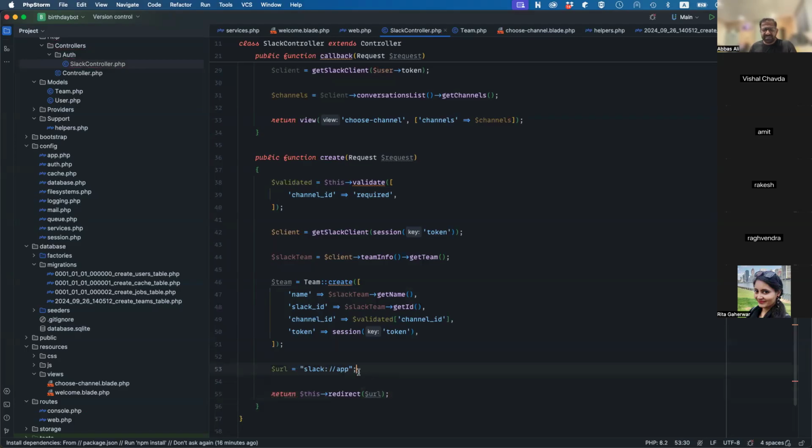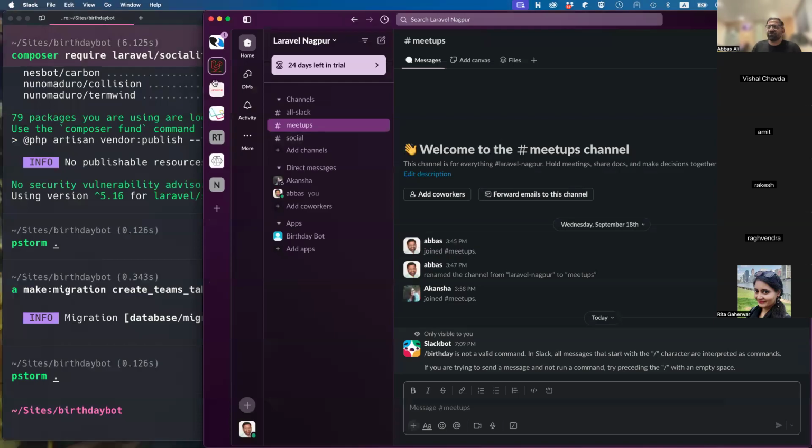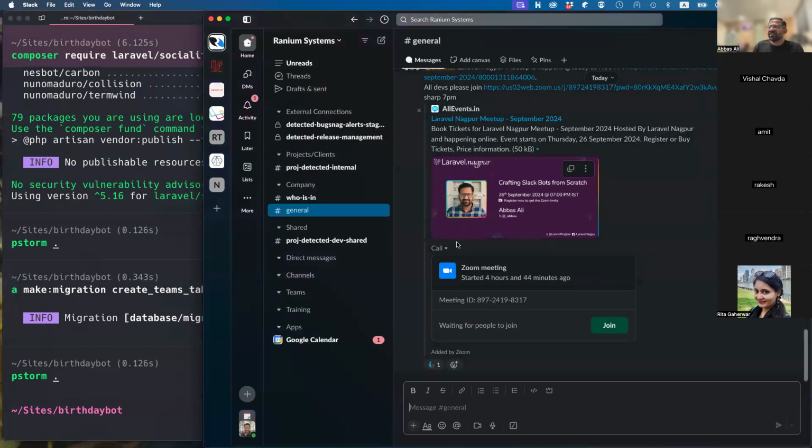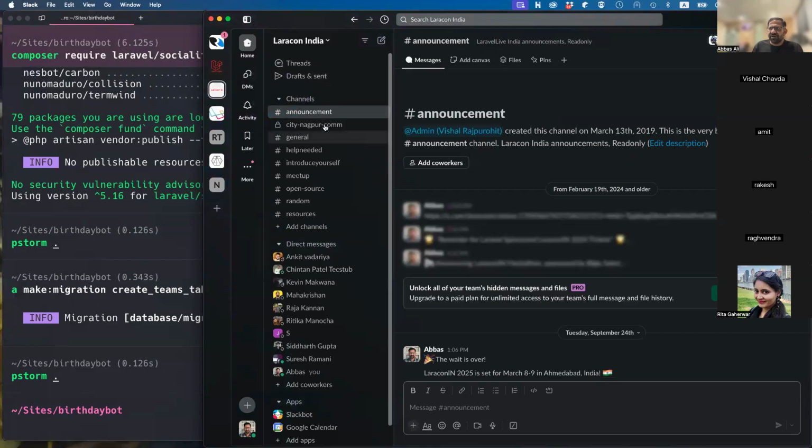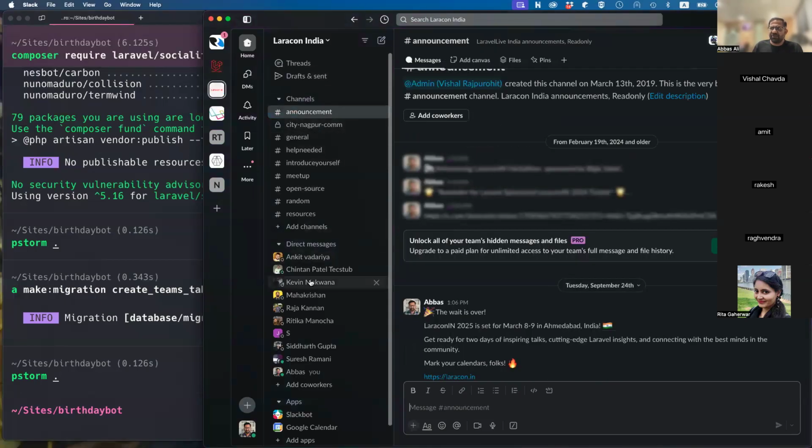However, we don't want just the Slack desktop application to open. If Slack has multiple workspaces, like in my case, I have so many workspaces where I'm logged in. This is currently Laravel Nagpur, my company's workspace. So let's say I'm here. Or maybe Laracon India workspace. I'm currently on Laracon India workspace. What I want is, since I installed the bot for the Laravel Nagpur workspace, it should not just open the Slack application, but also switch me to the Laravel Nagpur workspace. So let's see if that happens or not.